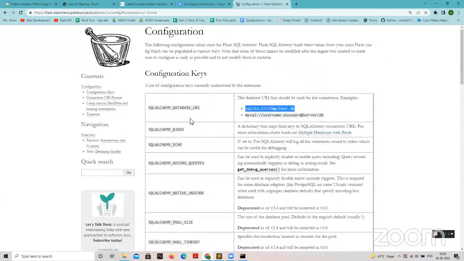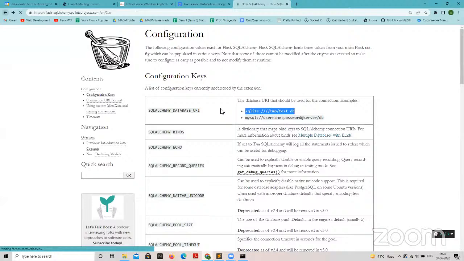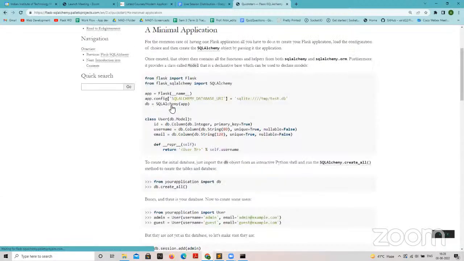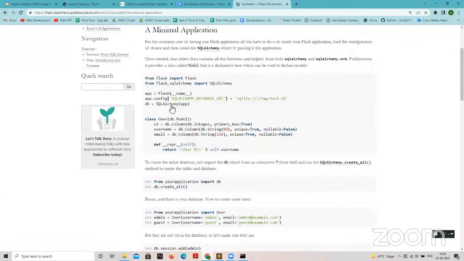Okay, let us see how it is used. Excuse me, sir. Do we need to give the absolute path of the database or just the file name? File name would be fine, because that file will be created in the same root directory. So you don't have to worry about that much.